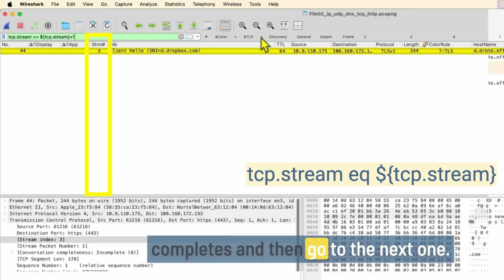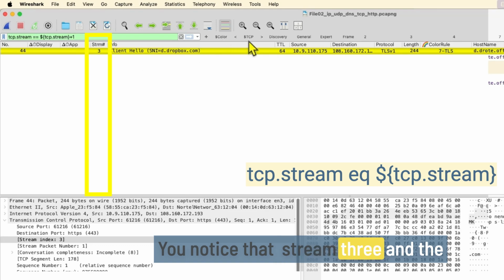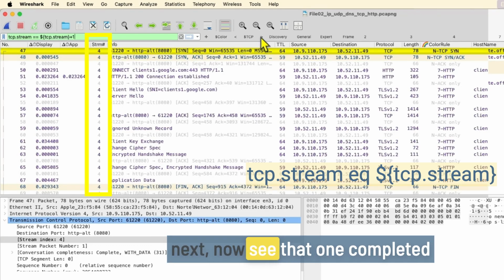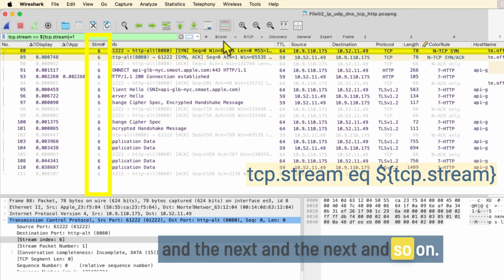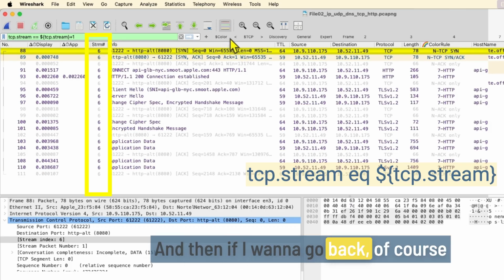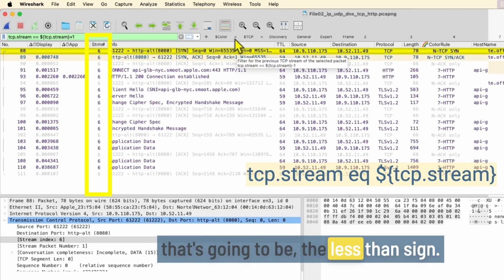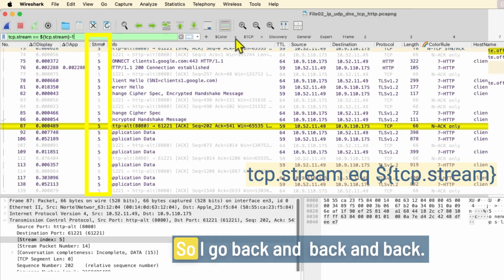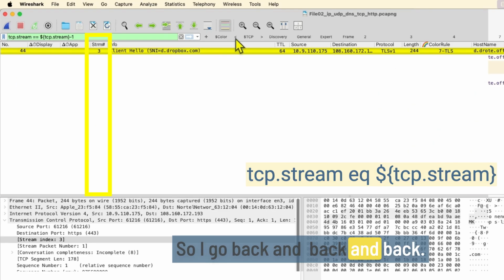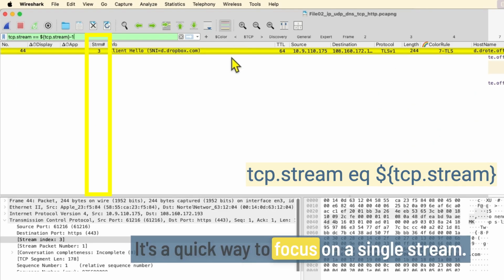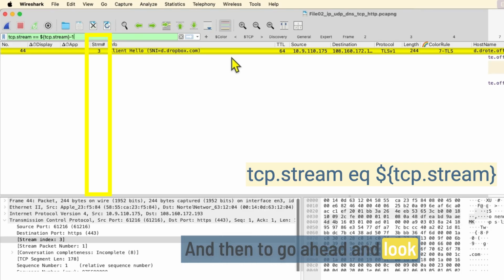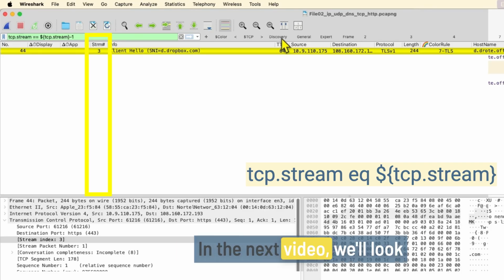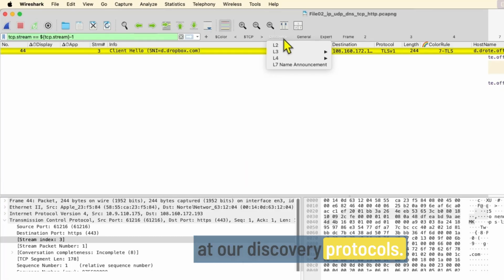And then go to the next one, you notice that's stream 3, and the next. Now see, that one completed. And the next, and the next, and so on. And then if I want to go back, of course, that's going to be the less than sign. So I go back and back and back. It's a quick way to focus on a single stream and then to go ahead and look at the next streams in that PCAP. In the next video, we'll look at our discovery protocols.